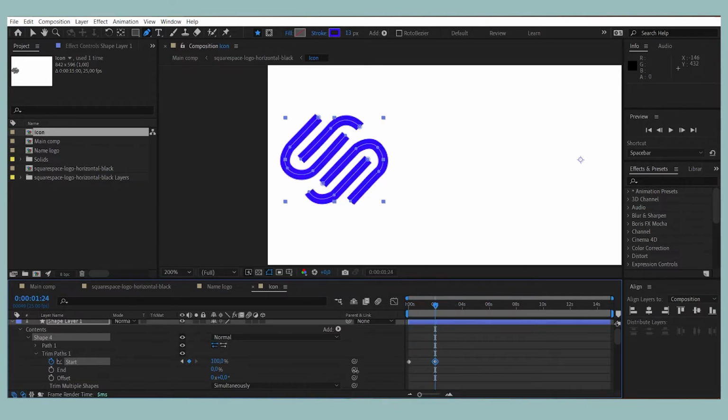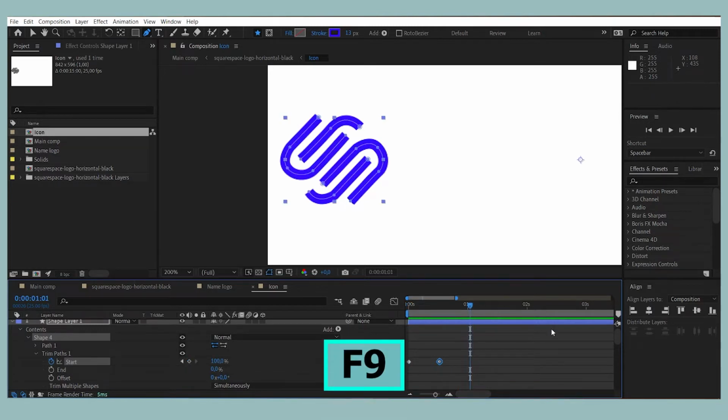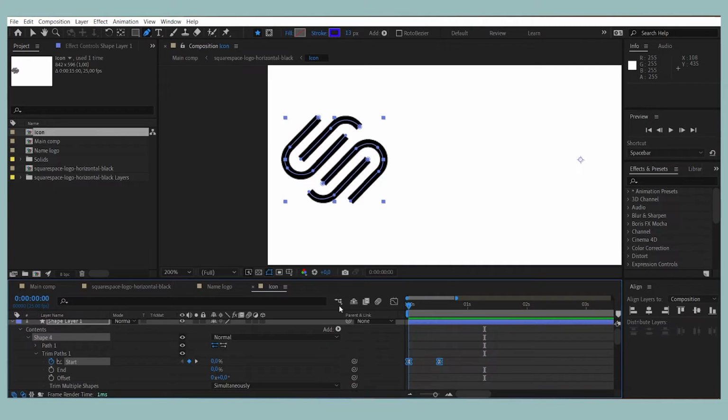If we now play it, you see that it is very slow. So I drag the last keyframe to 1 second. And I check it again to play it back. And I drag the keyframe until I'm happy with it. To make it even smoother, I select both keyframes and I ease it by pressing the F9 key on my keyboard. I adjust the smoothness a little with the graph editor.